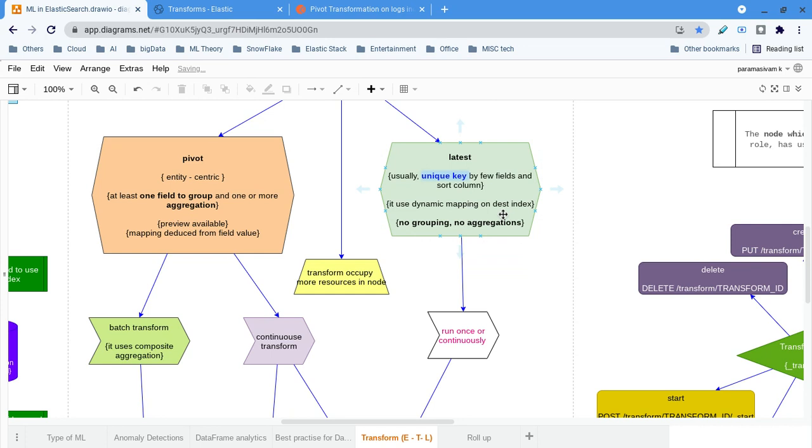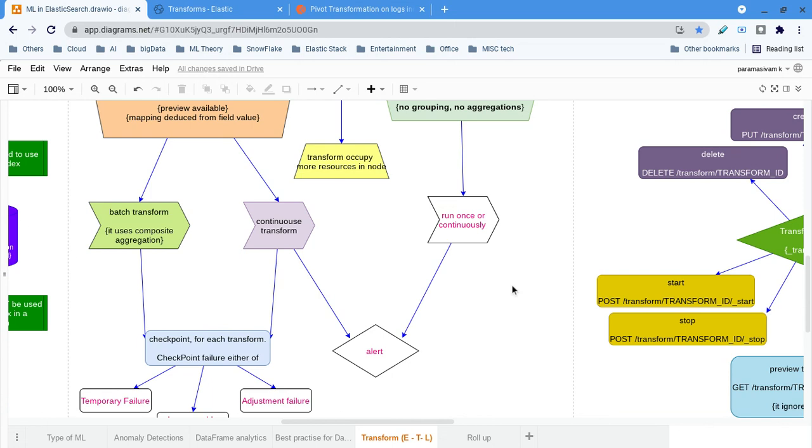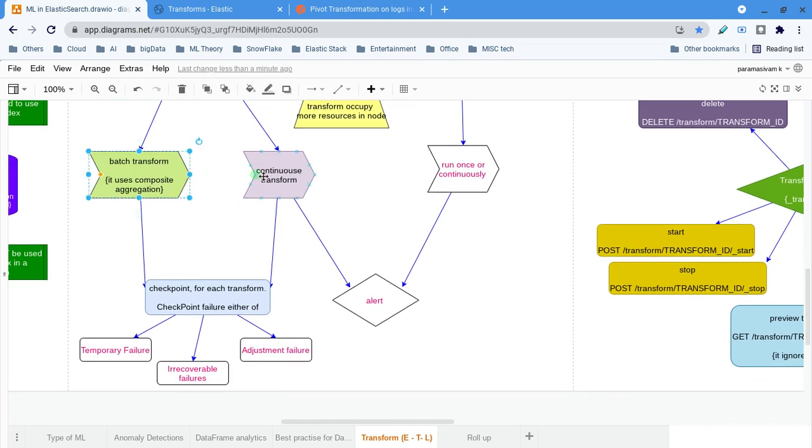Dynamic mapping means, based on the data types, it identifies the type of the column in the destination index. Of course, there is no grouping and no aggregation in latest. Now, in both cases, it can be a batch or a continuous transformation. Batch means once, nothing else. So it can be batch or continuous in both cases.